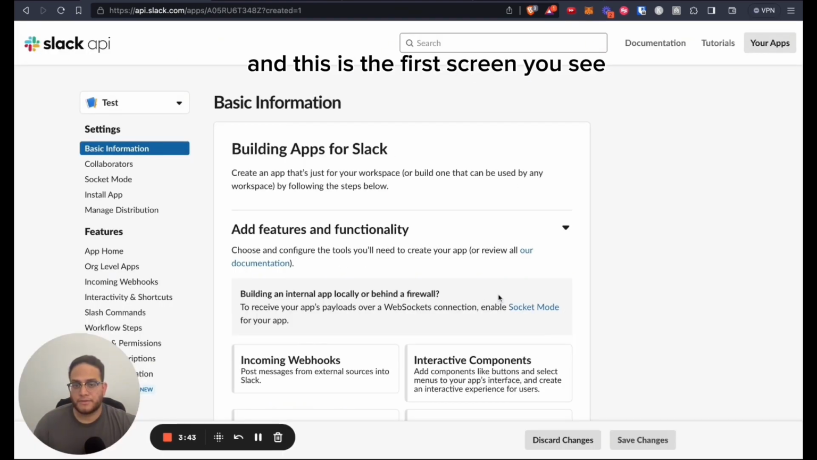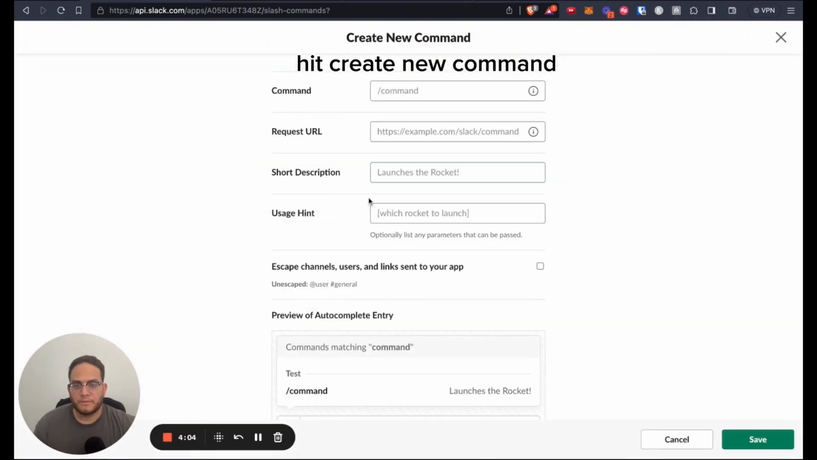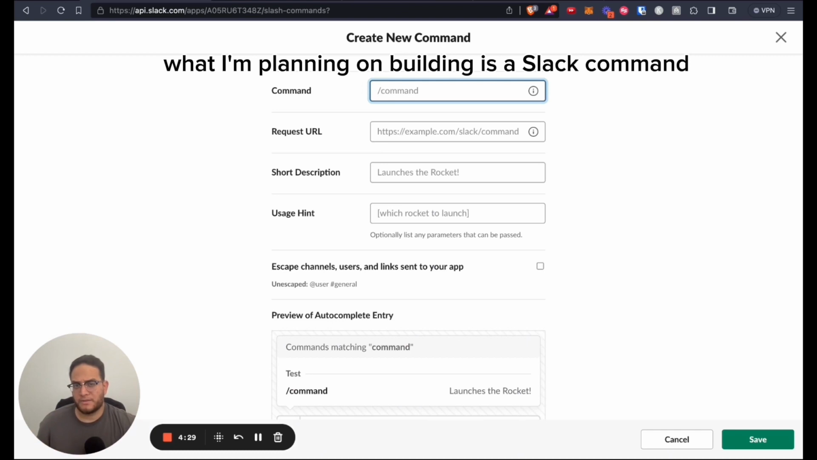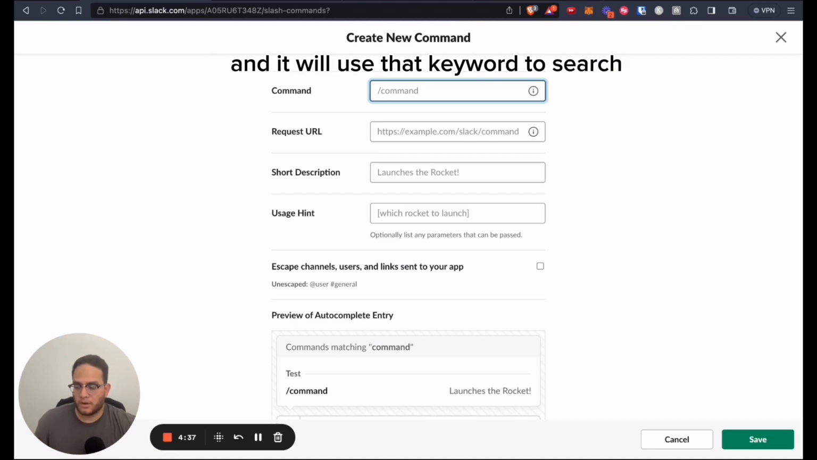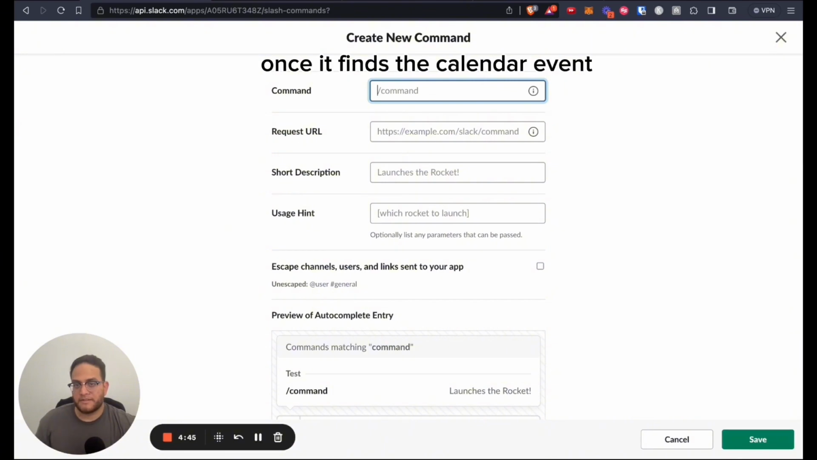And this is the first screen you see once your app is created. Now, the next step is to create a slash command. So you go to slash commands right here, hit Create New Command. Now, the next step is to pick your command. For this example, what I'm planning on building is a Slack command that needs to be provided a small keyword, and it will use that keyword to search for a specific upcoming event in Google Calendar. Once it finds the calendar event, it will return it in Slack.